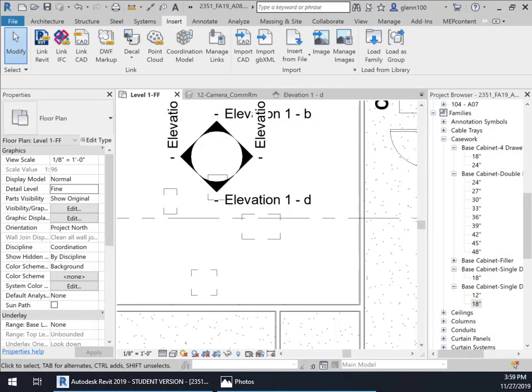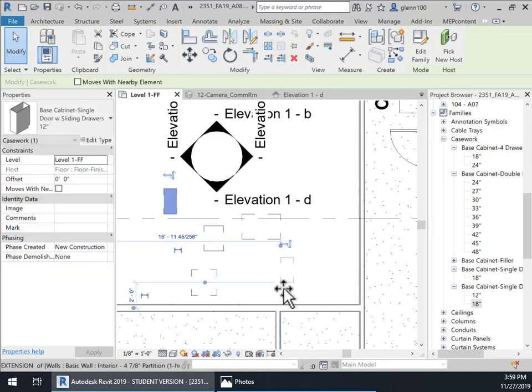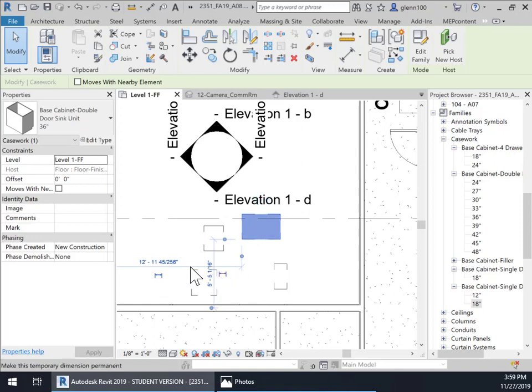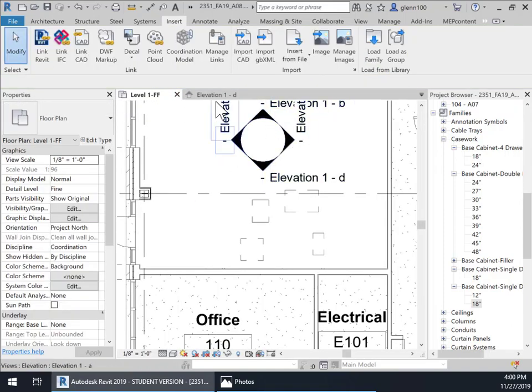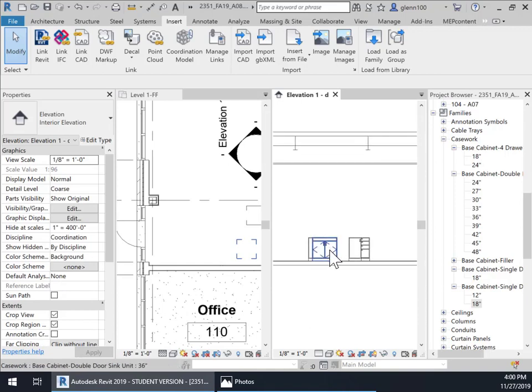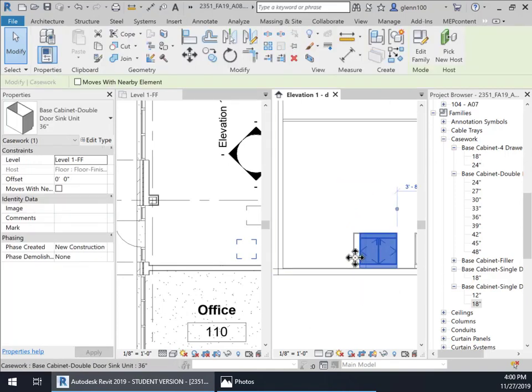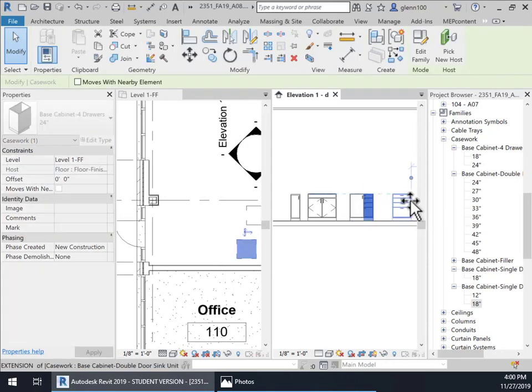Okay, so there's that 12-inch unit. I'm going to drag it over here. There's my sink base right there. And once again, if I wanted to, I could close this out and WT this so that I could see the elevation here. Okay, and I've got one unit in front of another. But you can kind of see the different units here as I spread them out.